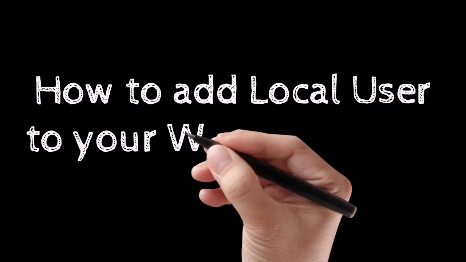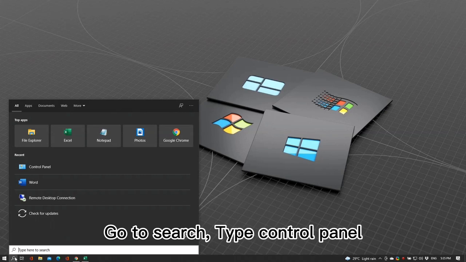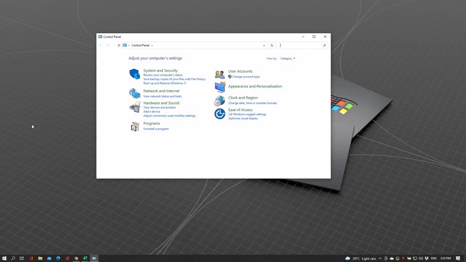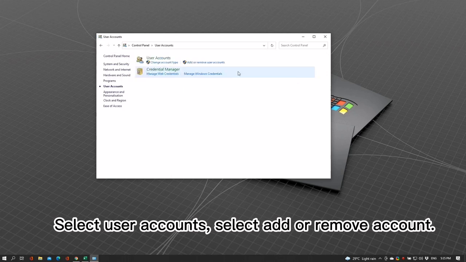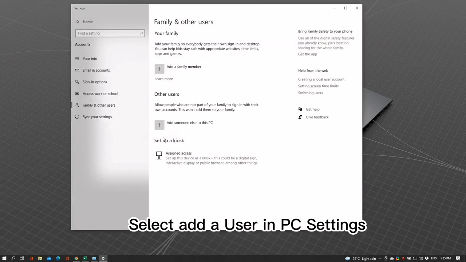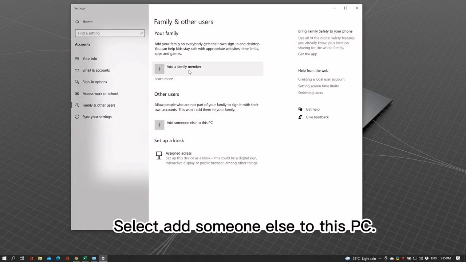How to add a local user to your Windows 10 PC. Go to Search, type Control Panel. Select User Accounts, select Add or Remove Account. Select Add a user in PC Settings.